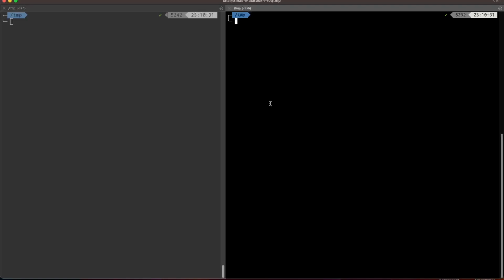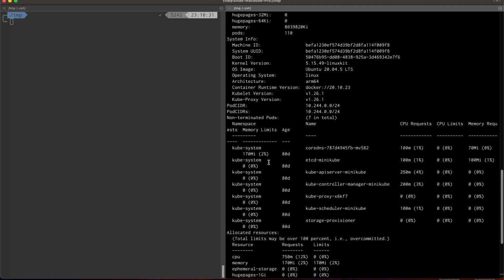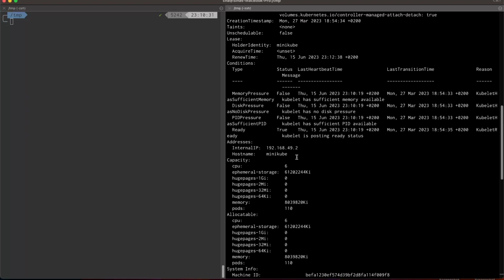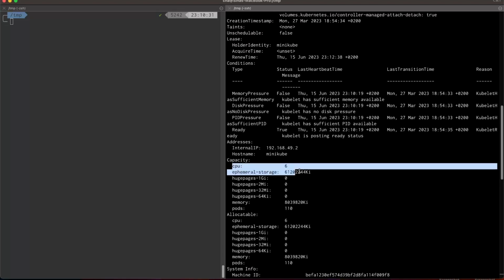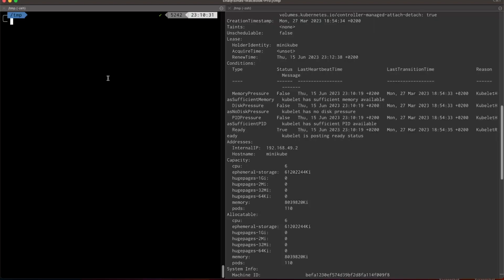Now I'm running in Minikube. Let's describe the node to see how much CPU I have here. Okay, here I have 6 CPUs in total for my node that's running Minikube.